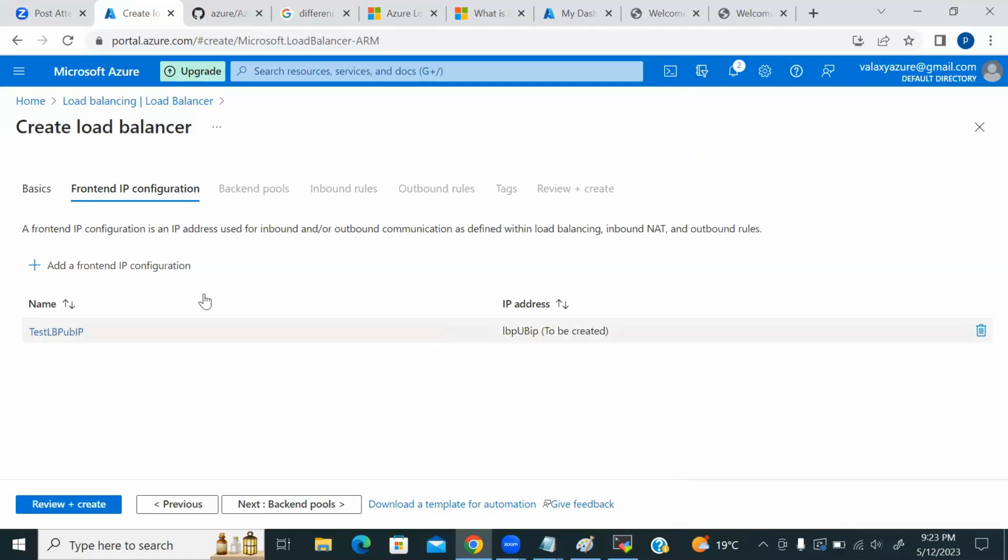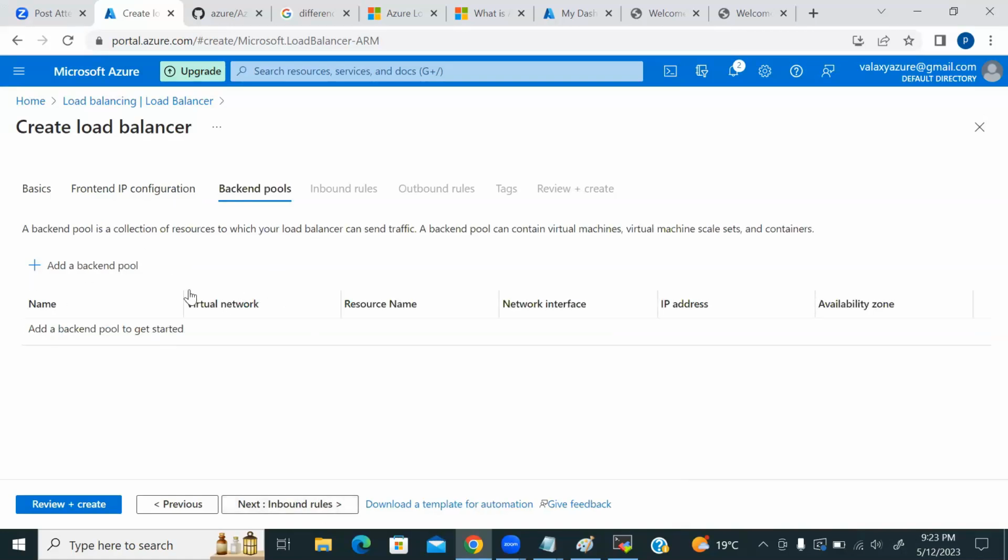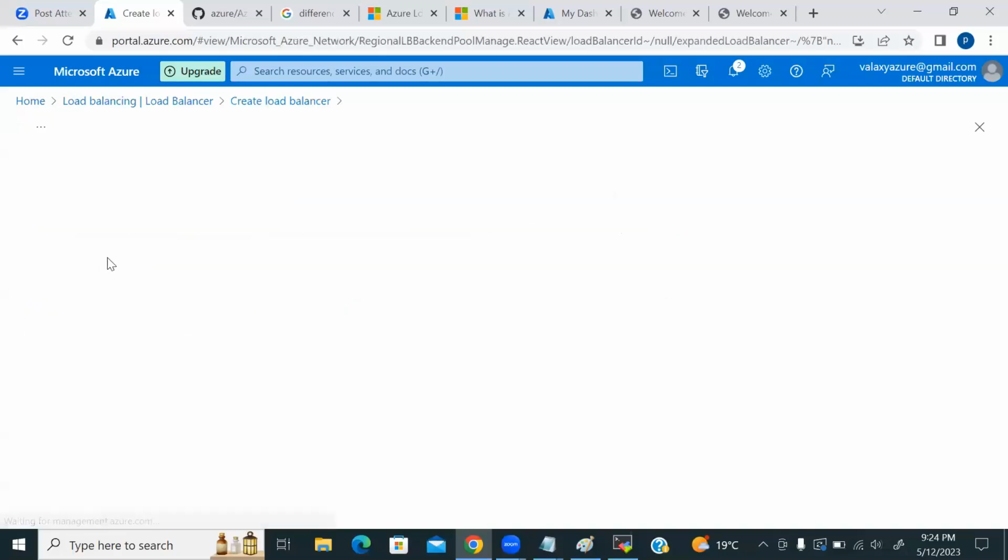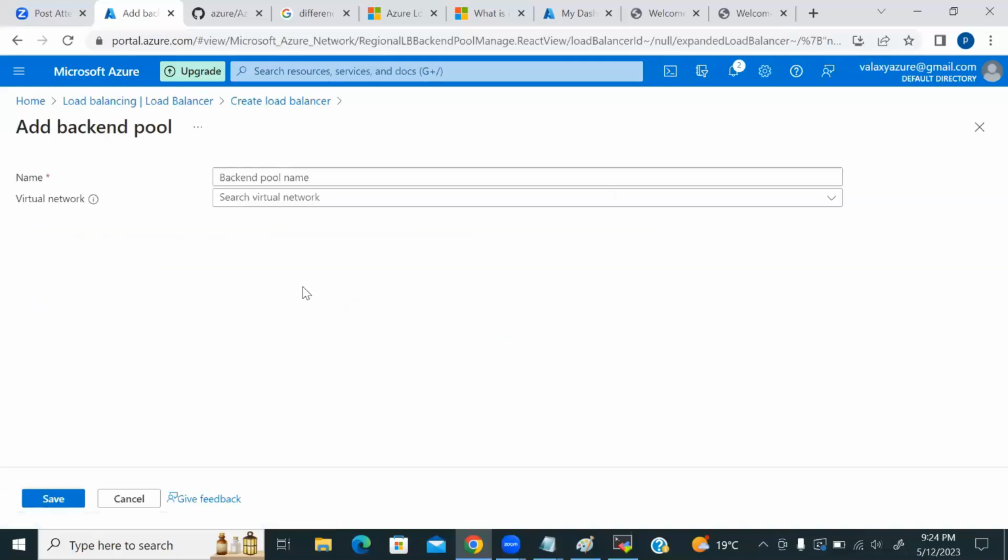This is done, and next is backend pools. We don't have any backend pools, so here select backend pools. For the backend pool name, I'm providing Linux web servers.